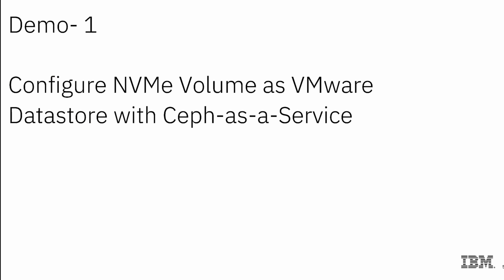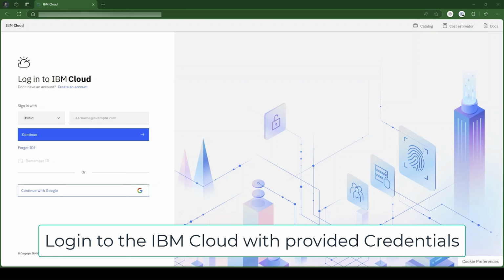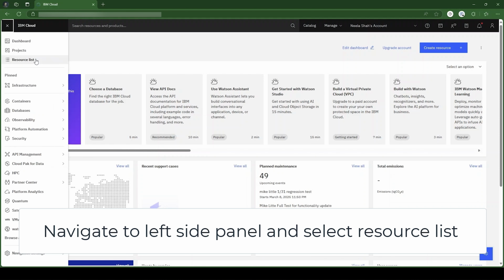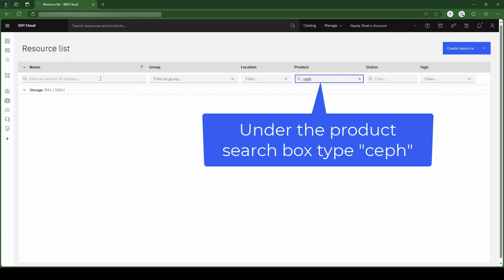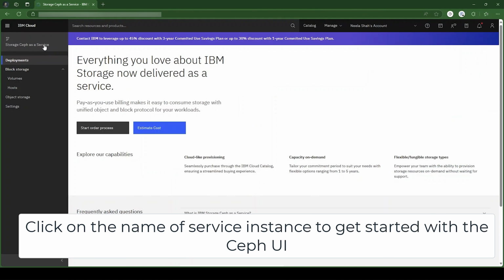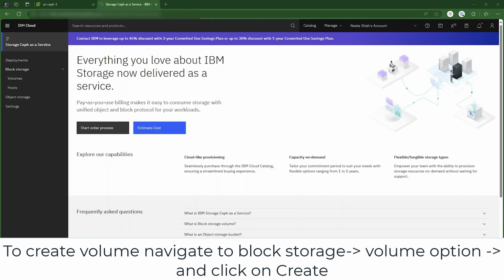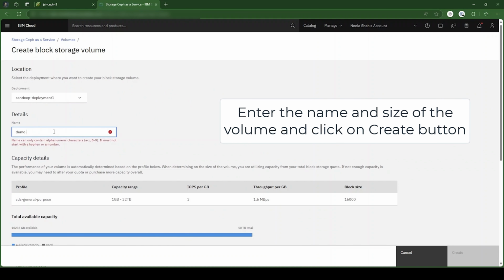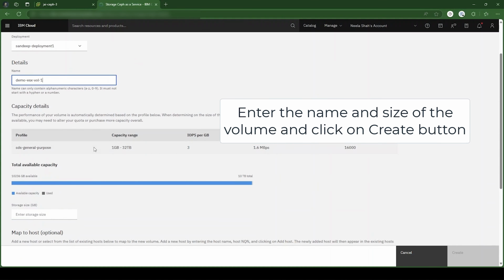Now, we have a demo lined up for consuming Ceph-as-a-Service storage using VMware ESXi initiators. So first, you head over to IBM Cloud and you log in with your IBM Cloud credentials. You can head over to your resource list and search for your Ceph-as-a-Service instances. Once you have selected your Ceph-as-a-Service instance, we can easily provision a new volume in the Volumes tab. For provisioning a new volume, we need to provide a volume name and a volume capacity.